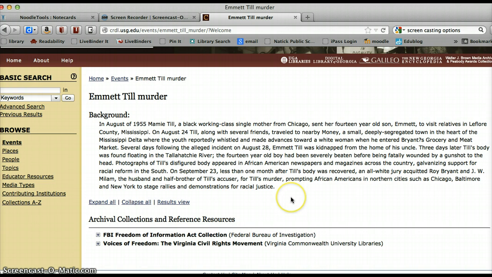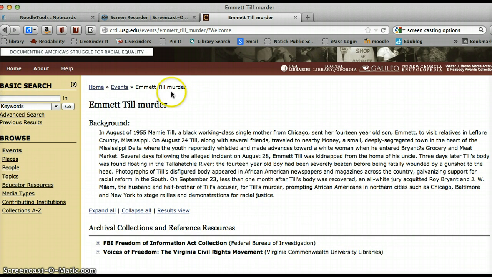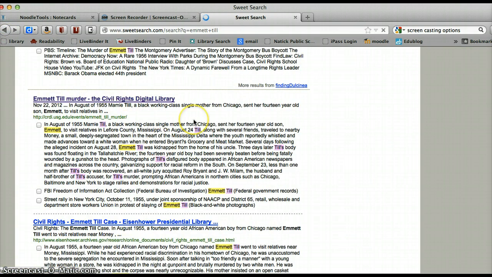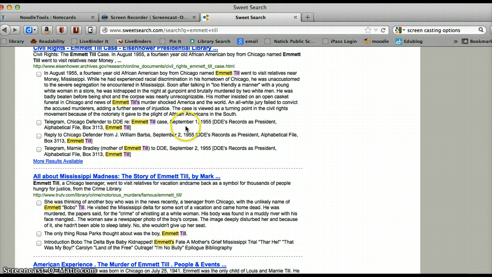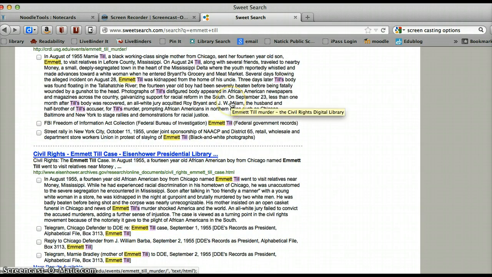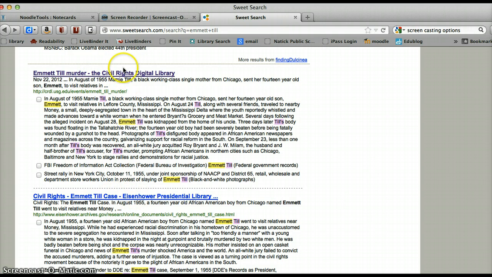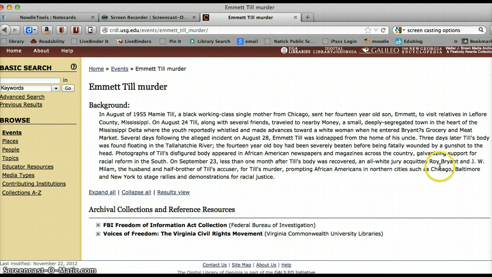So let's say we want some information on Roy Bryant and J.W. Milam, okay? So we can go back here and, in our note cards, we're going to say that these are the two men that we want to learn about. So what we can do is highlight their names. This is the sentence that we think is interesting.